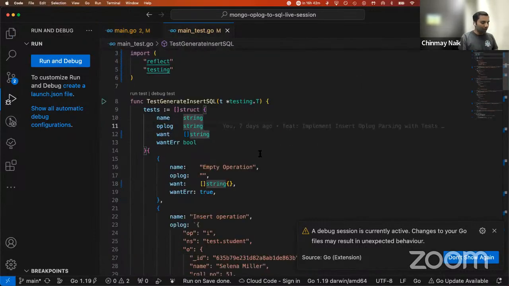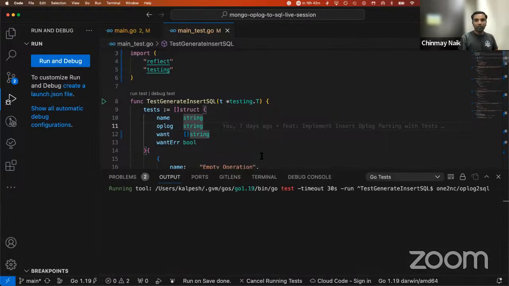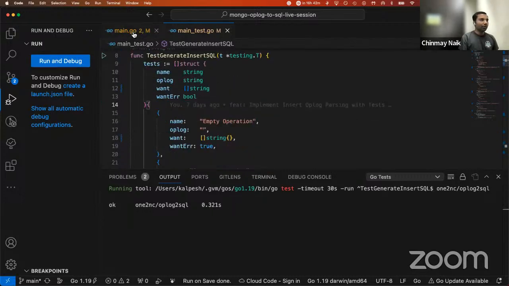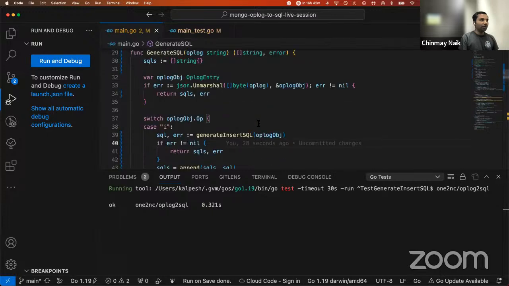So I'm using Command Shift T to run all the tests. This is the shortcut in VS Code, and now all the tests are passed, right? So with this refactor, where we changed the return type of the generated SQL, it is working fine.